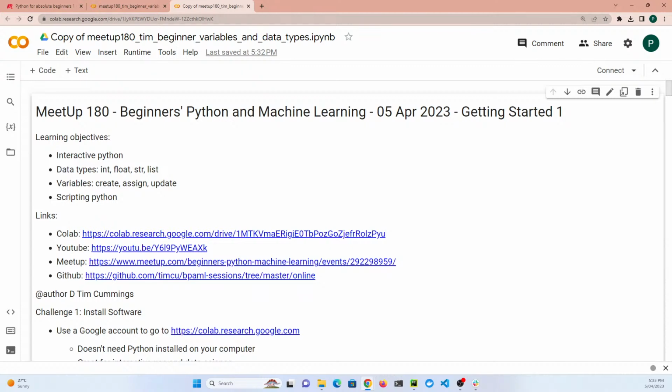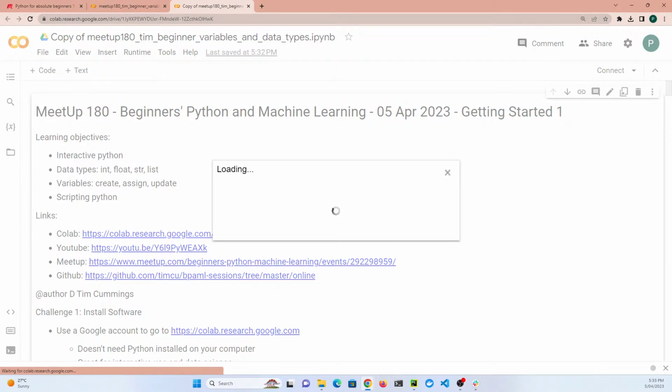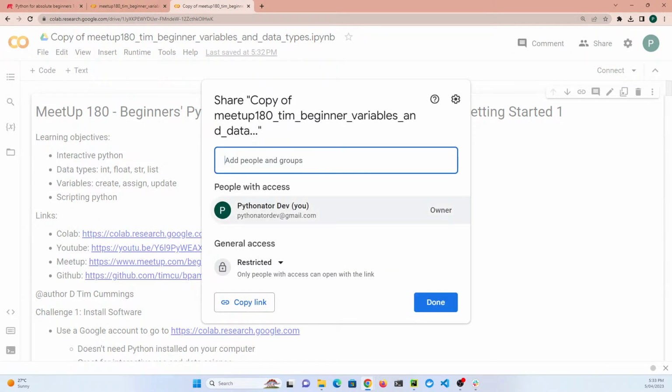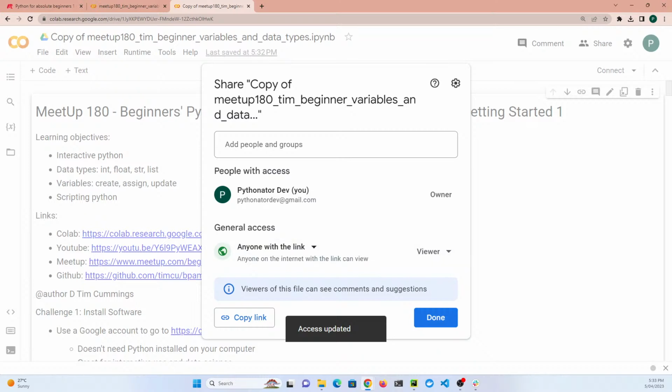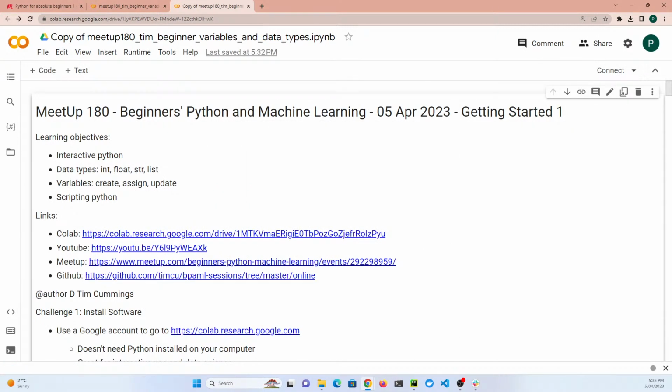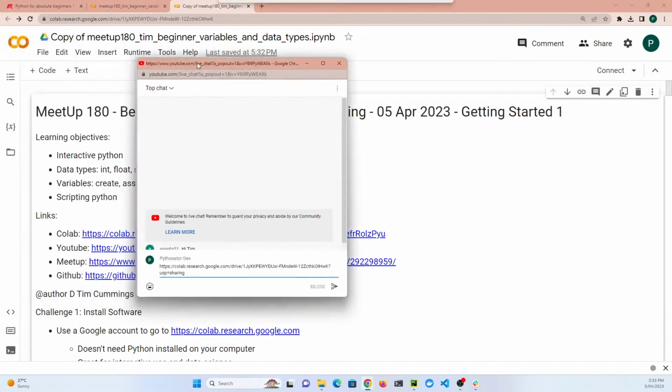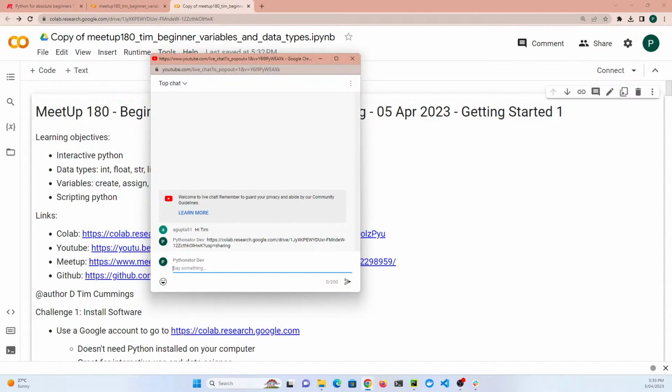Now I'm going to share this as well, because anything I type in this, you can actually load it up, and you get all my typing if you miss something that I've typed on the screen during this video chat. So I'll copy that link and paste it into YouTube chat, and I'll paste it into Slack.